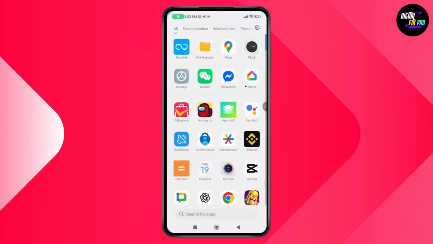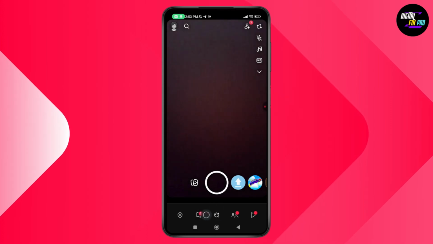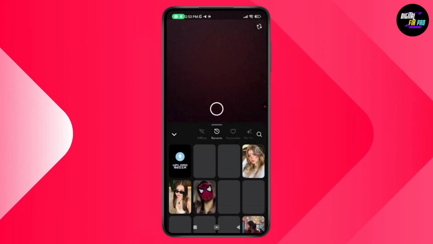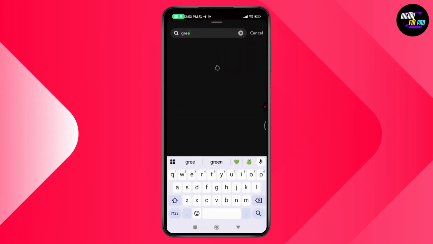First, you need to launch your Snapchat. Now on the bottom, you need to find the search icon, which is here on the bottom. Tap on the search icon. And then again, go with search, which is here on the right side. And now search for the green screen.